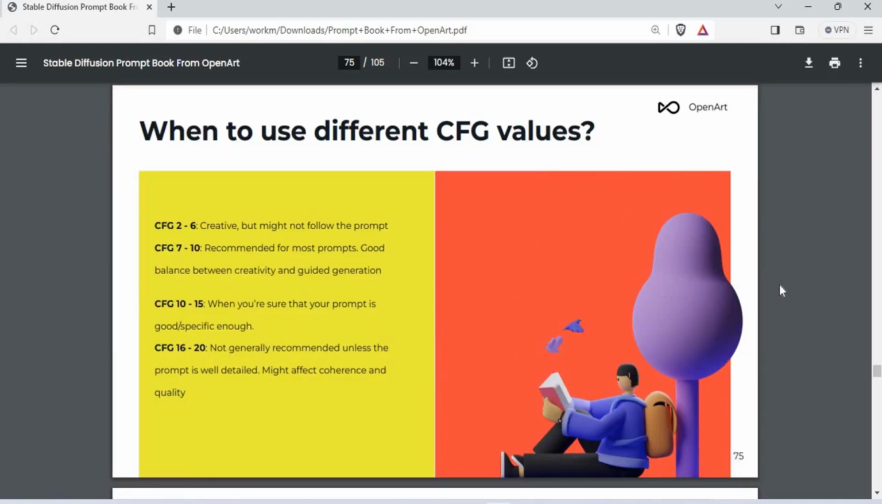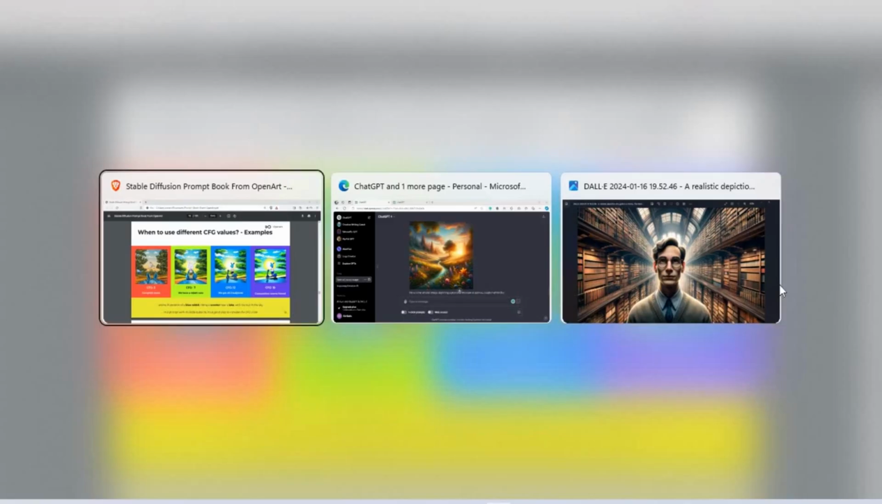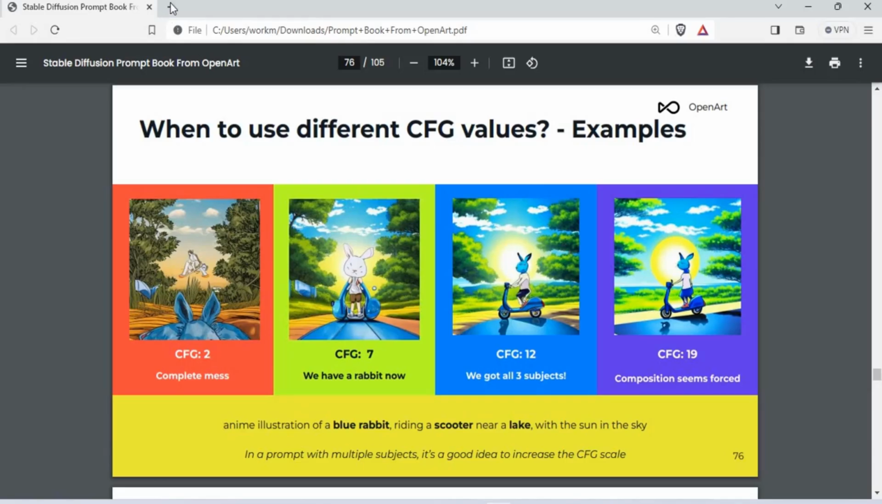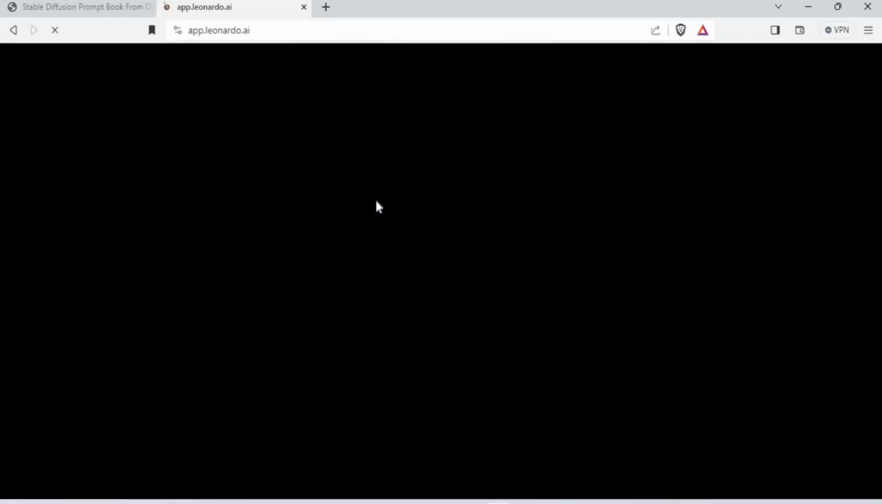When to use the CFG values. CFG 2 is creative but might not follow the prompt. CFG 7 or 10 is recommended for most prompts, good in between. Folks, there is one thing that I actually encountered here in Leonardo AI. Probably you'll have a section on Leonardo if you're watching this in 2024. I taught Leonardo in 2023 as well, but you'll have the updated version in 2024 for free.